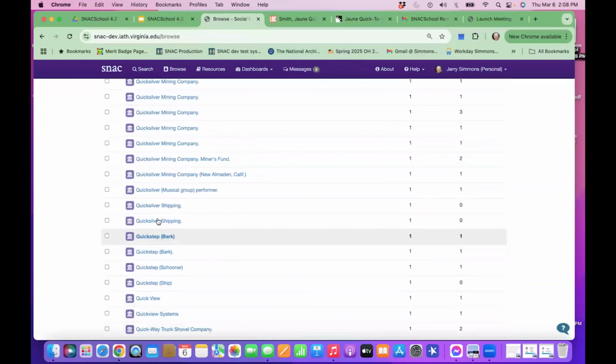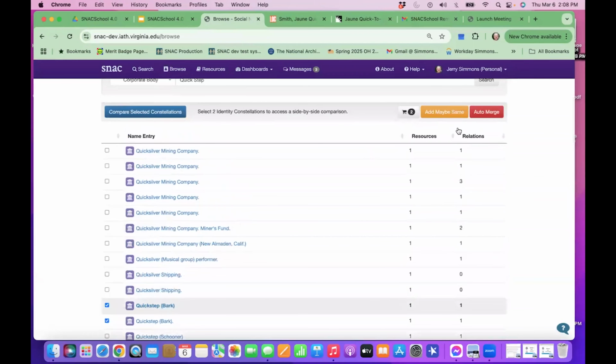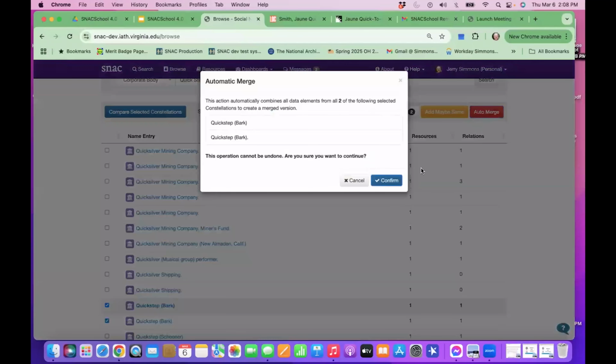We have Quicksilver Shipping, and then Quick Step Bark, which is a type of ship. If you want to merge these two together, click here and here, designating them for merge, click Auto Merge, confirm. It gives you one last chance to look.